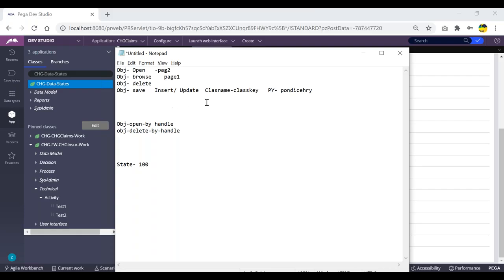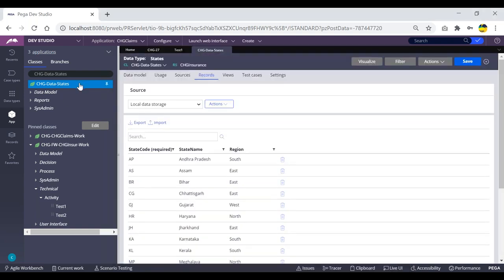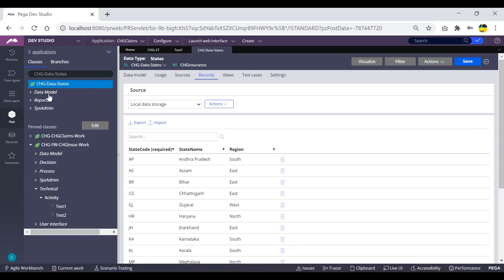This is the requirement we already discussed. I want the data from this States data type to be given as a source to the State dropdown. In that process, first I can select any of the sources, like report definition, data page, or clipboard. Now I'm trying to select the clipboard.